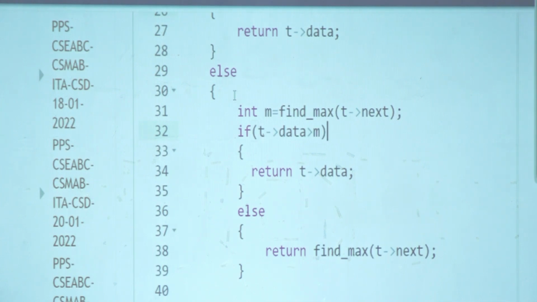Are you with me? So find max I am doing for the remaining part of the list, preserving the value in m. Then I am comparing, is t data, the current guy, greater than m? If it is, then t data is my answer. Else return m. Now, at least most of you should recognize the difference between that lousy code I wrote a few minutes back and the code which I have written now.